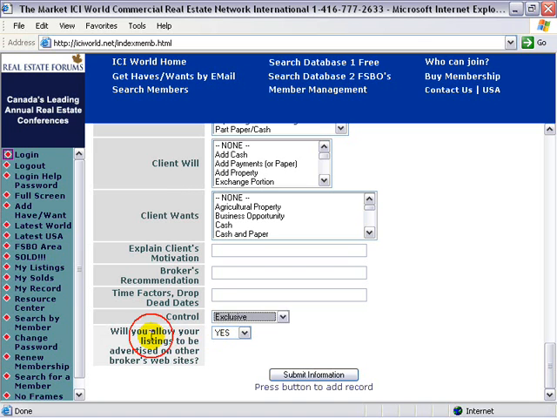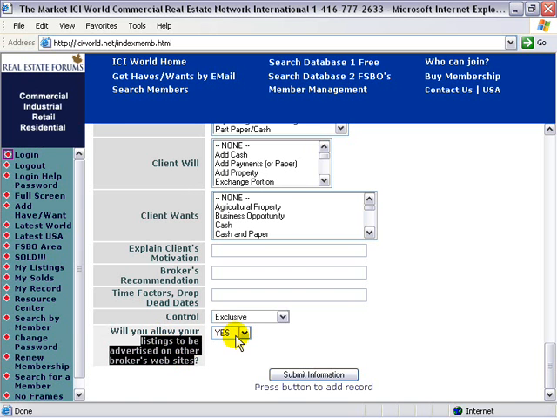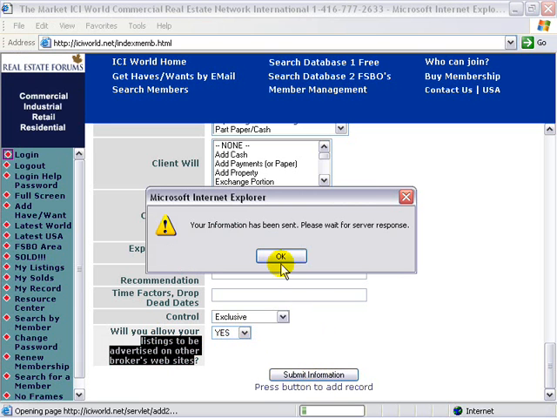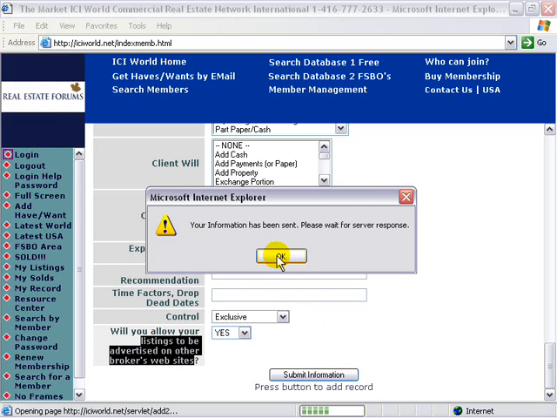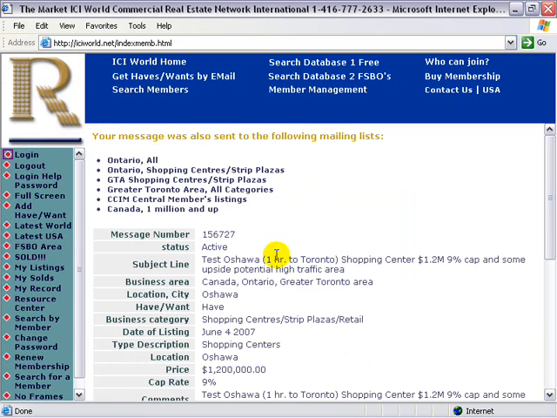Will you allow your listings to be advertised on other brokers' websites? We always recommend yes, because it's greater exposure in the marketplace for your listings, and then you click on submit information. Particularly if your information happens to be an MLS listing, why not allow it to be advertised on other brokers' websites? Would you cooperate with another broker that brought you an offer on your property? Then you would answer yes. We usually wait about 4 or 5 seconds, click on the little OK that comes up.